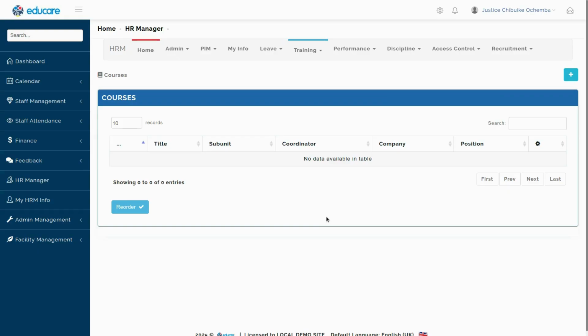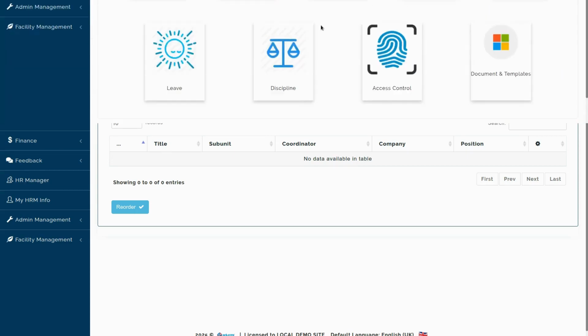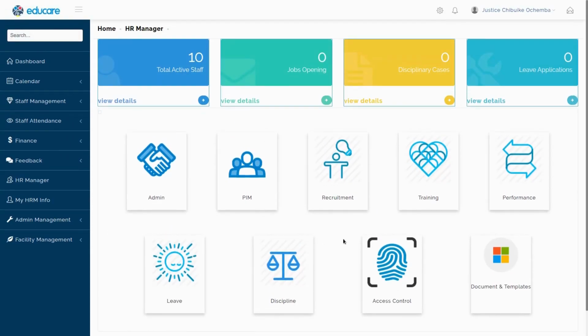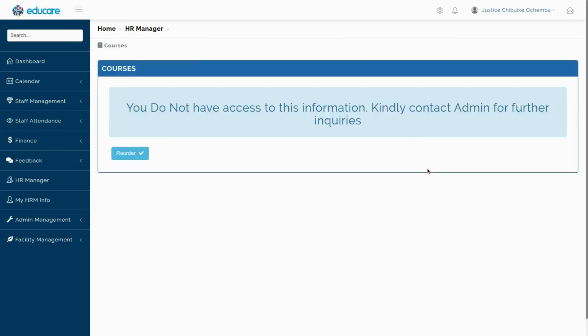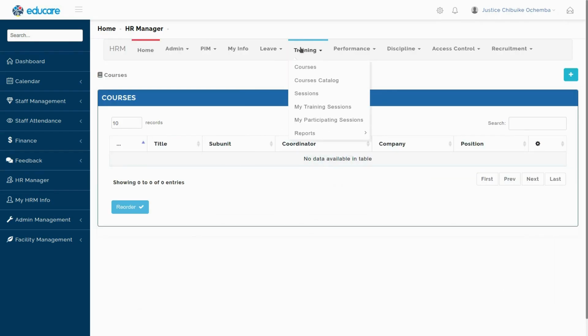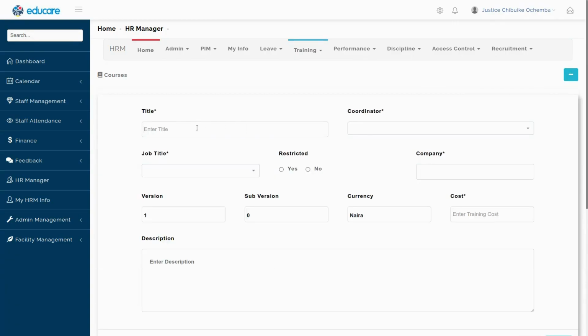Okay, a lot of talk. Let's go into the build directly. So we start with the training module right here. I just click here and then it takes us straight to the training module. And we start off with the course configuration. So to create a new course, all you need to do is click, as usual, the top right plus and give the course a title. So you can call this orientation course.